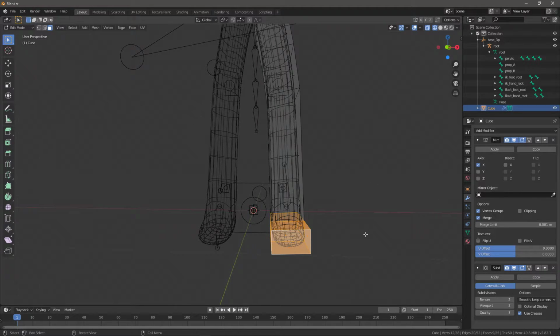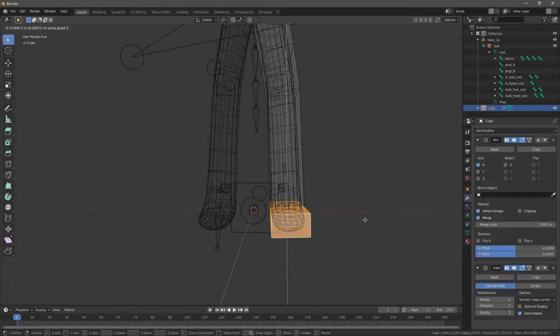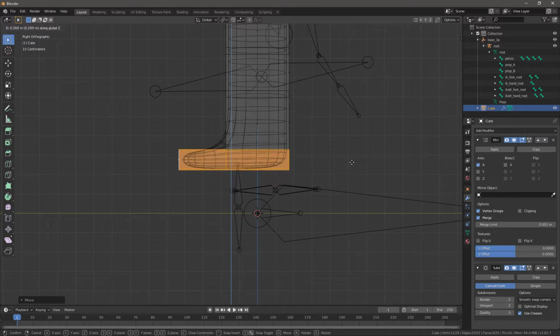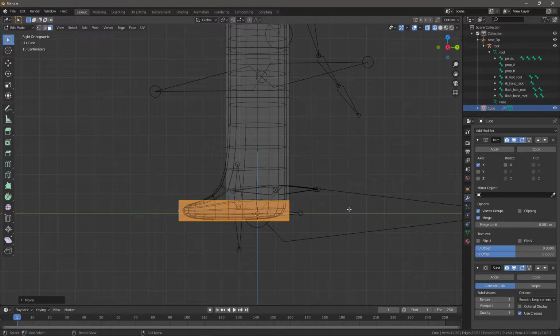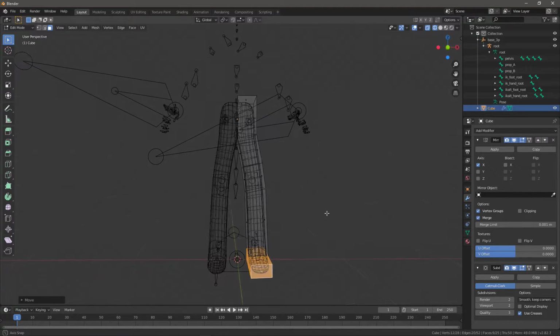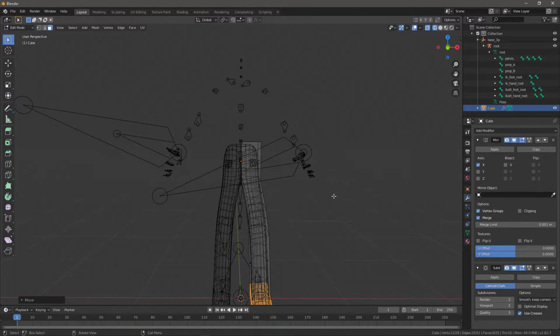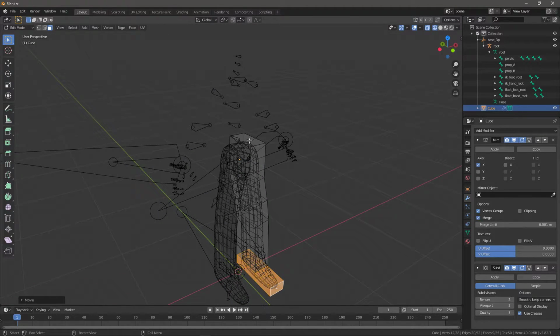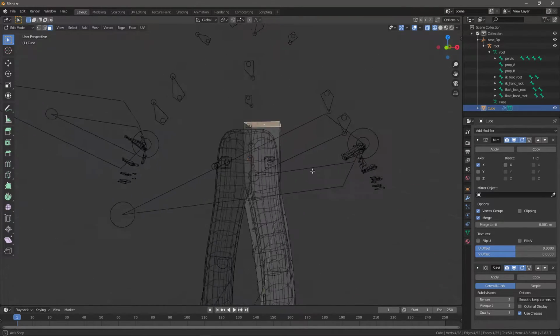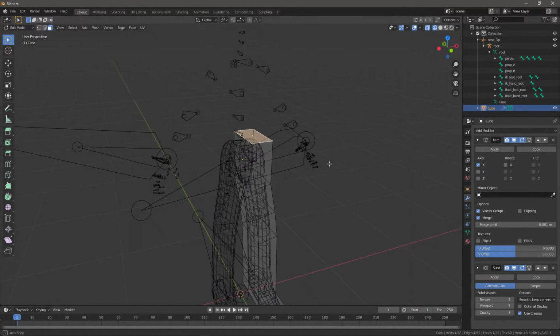B to box select, G, Z, and I'm just kind of lining this up with G, Z, lining this up with these bones here. I'm sorry if this is confusing. This is just kind of going over everything in Blender is kind of beyond the scope of this little tutorial. I'm just trying to get folks a character working in Unreal Tournament Editor in a quick way.